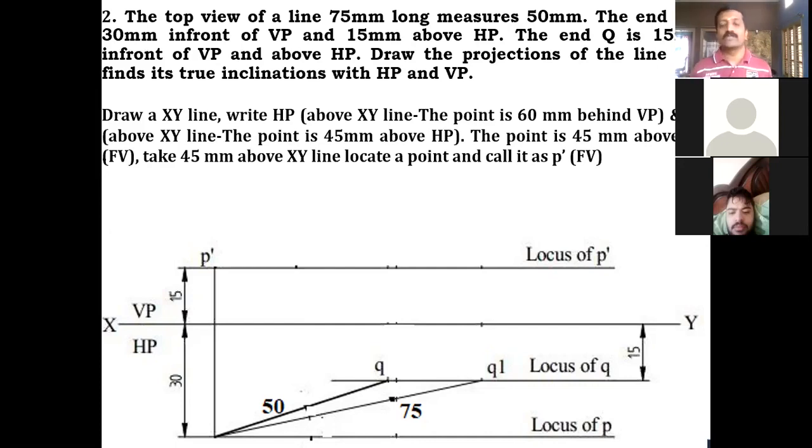So now the rest of the things I need to complete the entire projection, and I need to find out what are all the other things which are asked in the question. So till here all of you understood. Now I know the top view is completed and the true length diagram in the top view is also completed, correct?